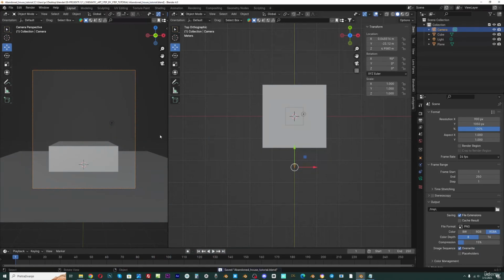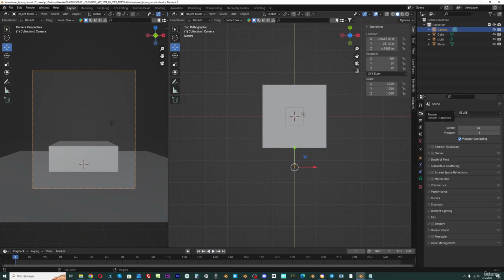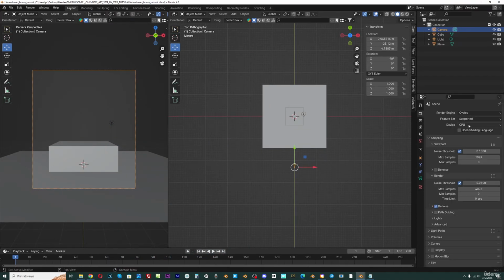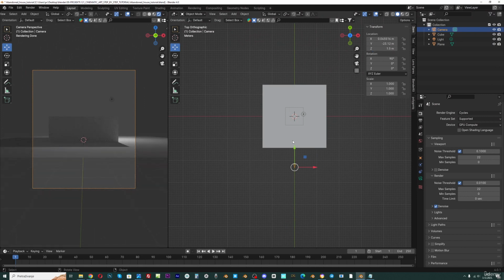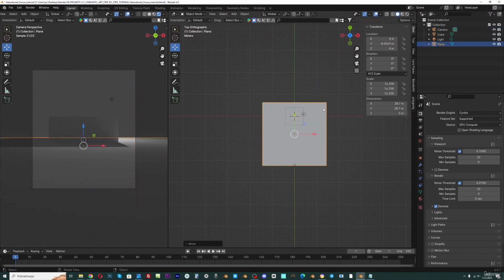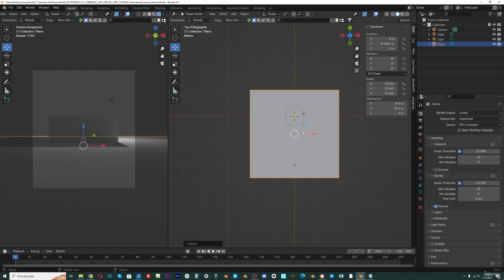Let's now switch to render settings, and I will set this to Cycles and GPU, and I will type 22 here and also here. So now we have a very fast render, and we can switch here to render preview. Now with the camera selected, I will set the axis to 1.5 meters from the ground, and we can now move this, or we can just scale this ground here.